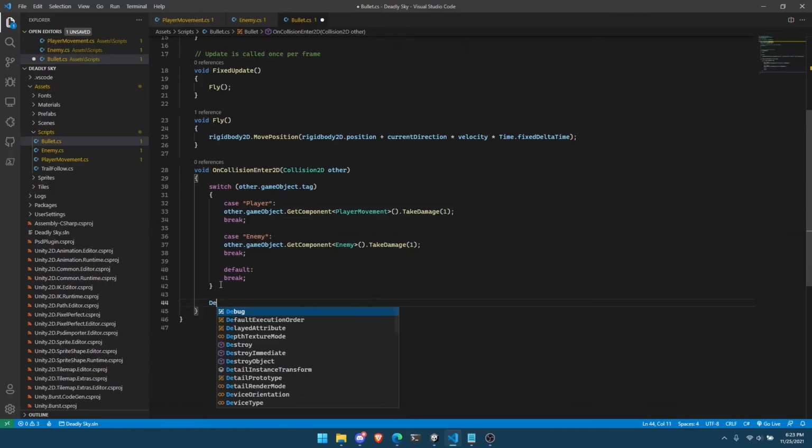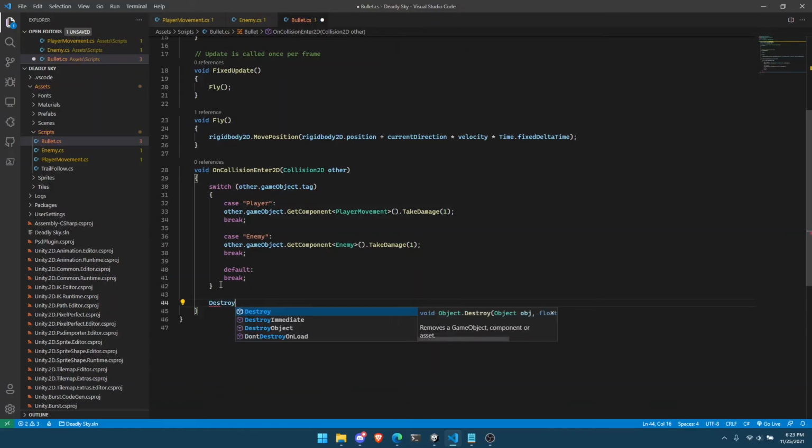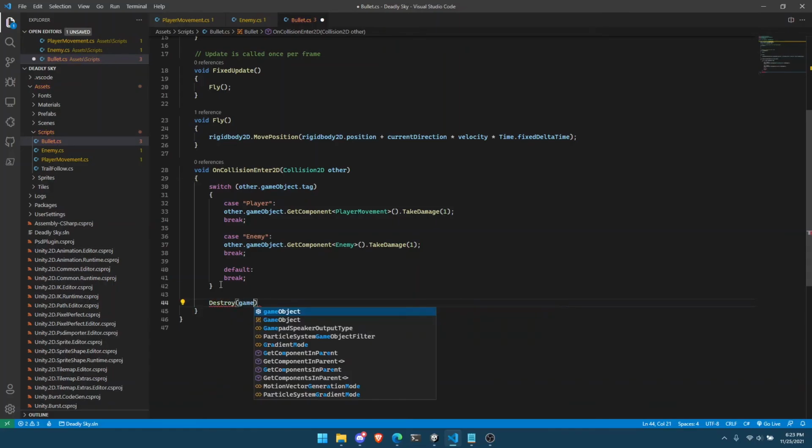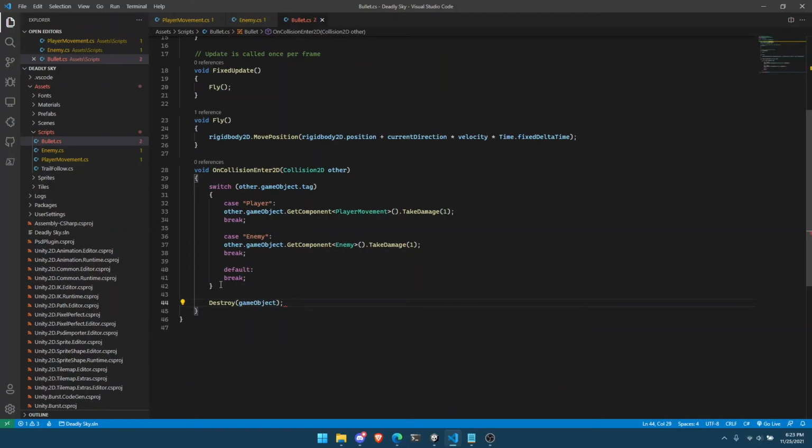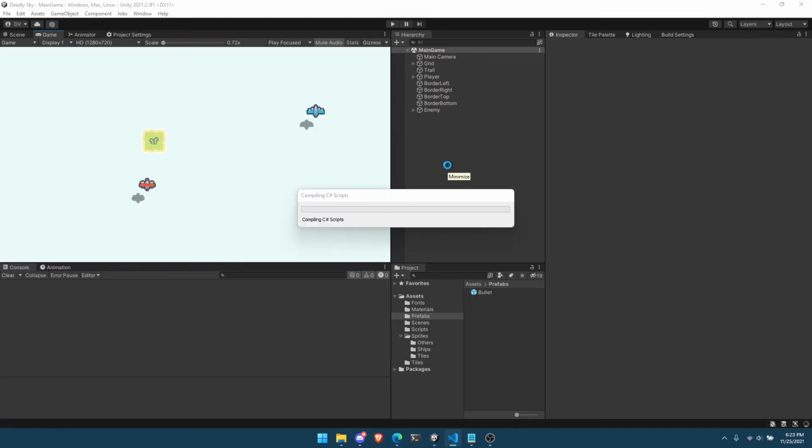And we just say Destroy our game object. Save that, go back into Unity.